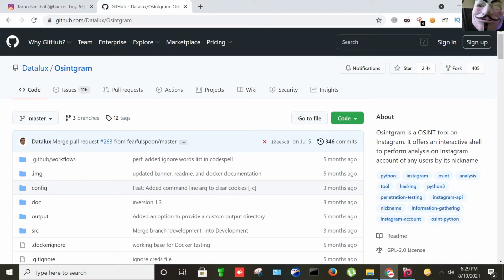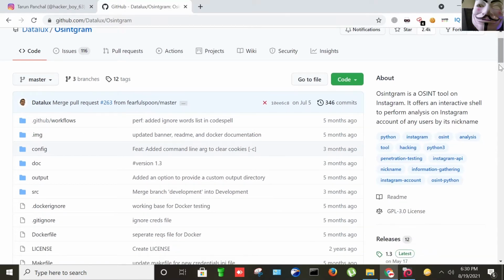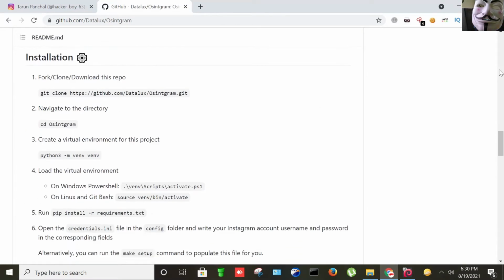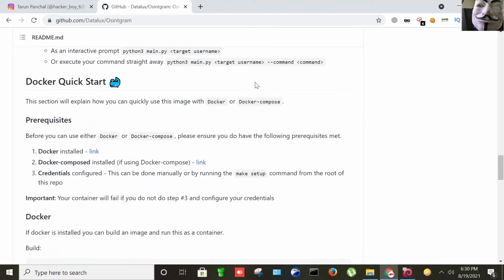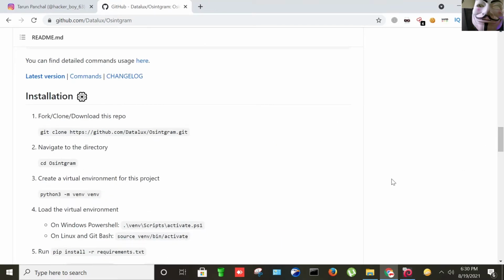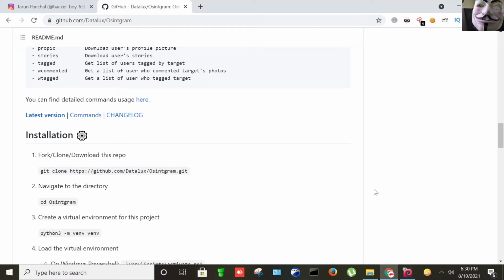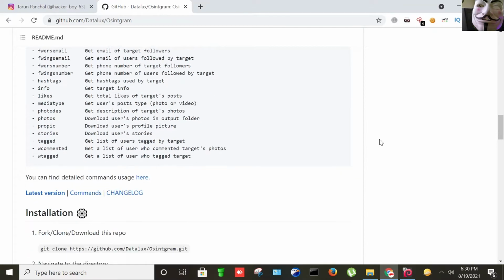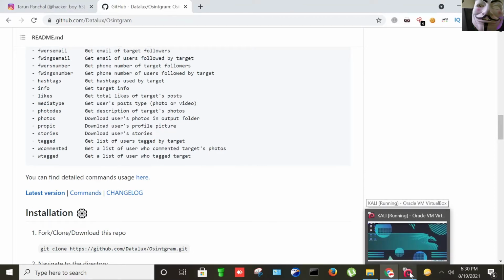I'll put the link of this tool in the description of this video, so you can easily download it. All the relevant instructions are included here. So before starting this video, you have to create a fake Instagram ID or account and attach that account with this tool. So let's start the video.